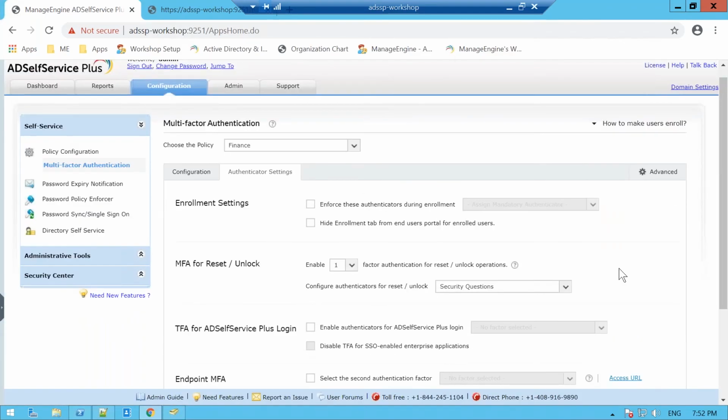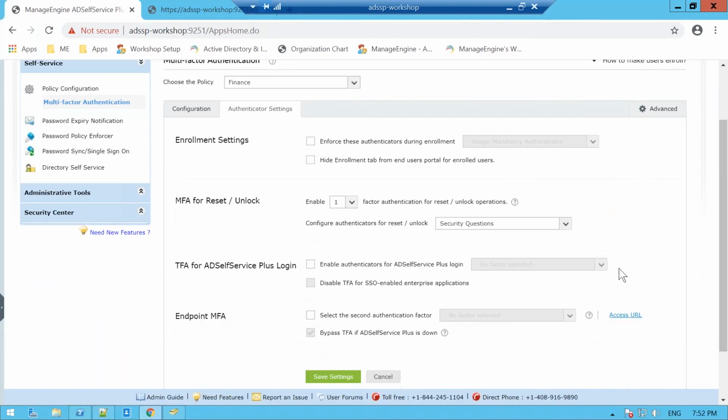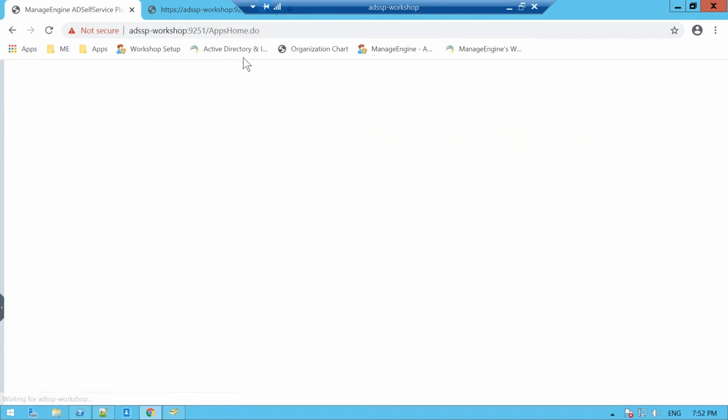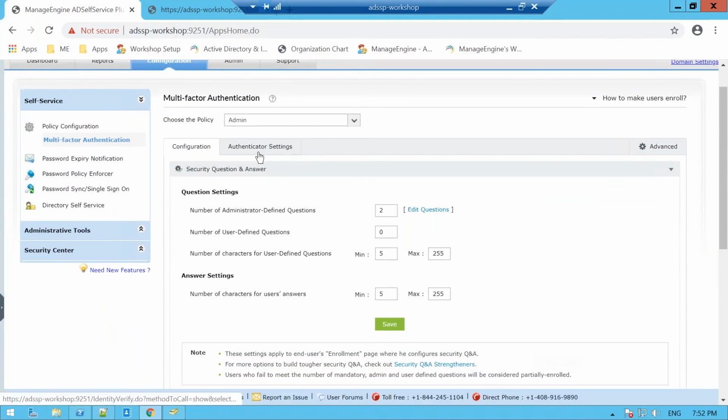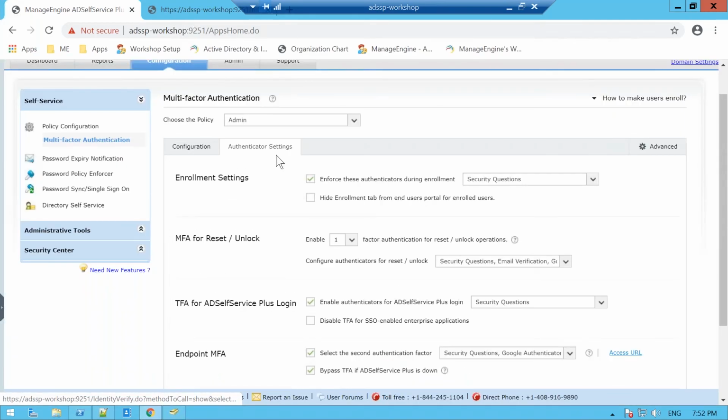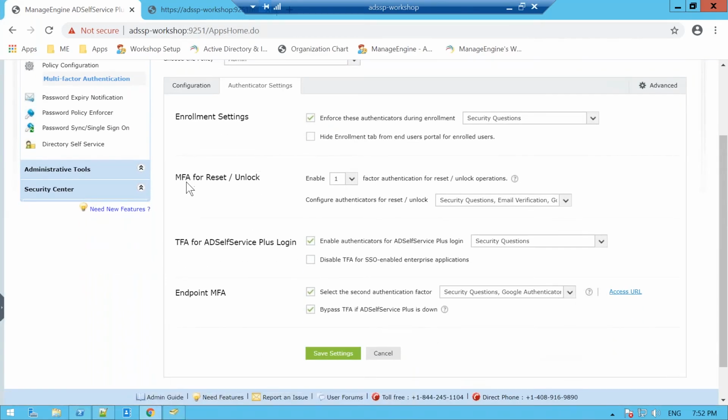So let's say I go to the finance policy, the finance self-service policy. You can see that the authentication methods available are security question answer, email verification, and Microsoft Authenticator. All right, you can also go about and set different conditions or settings based on the authenticators that you have configured. So let me jump back to admin. I will be working just with the admin policy today.